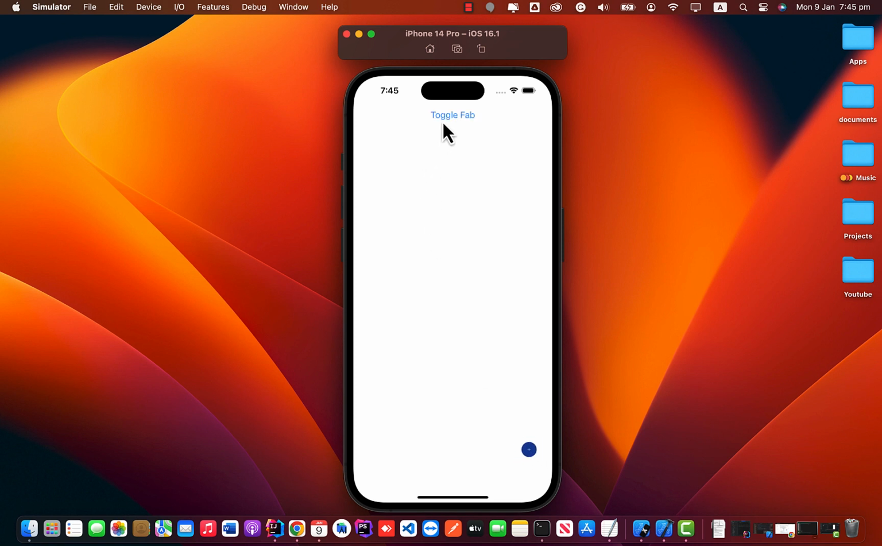Now we're going to continue in our part 2 on how to use this on a ScrollView or FlatList. You can click on the part 2 right here in the video.